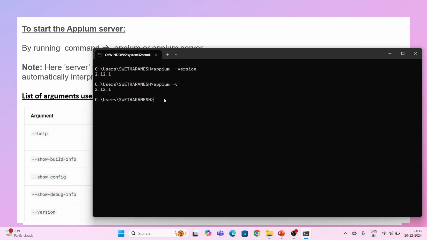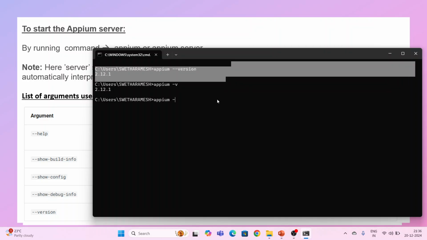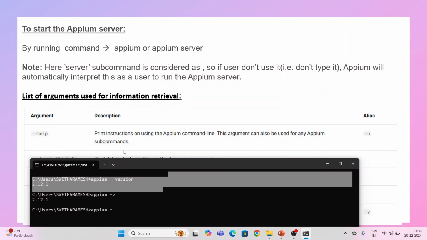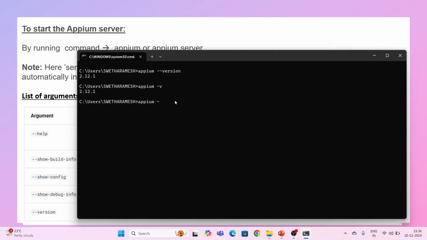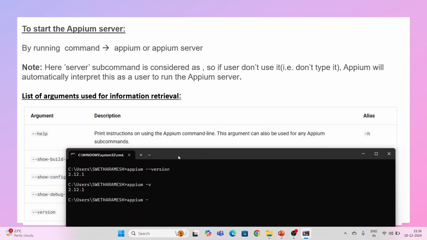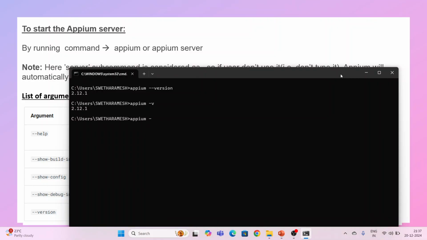Next I can use the help argument. What is help here? If you use this help argument, it will print the instructions on using the Appium command line. This argument can be used with any Appium subcommand. To know what exactly this argument does, I can type it with a subcommand, just help. This is the double hyphen help. I can also use the alias hyphen h here. I will use just double hyphen help.